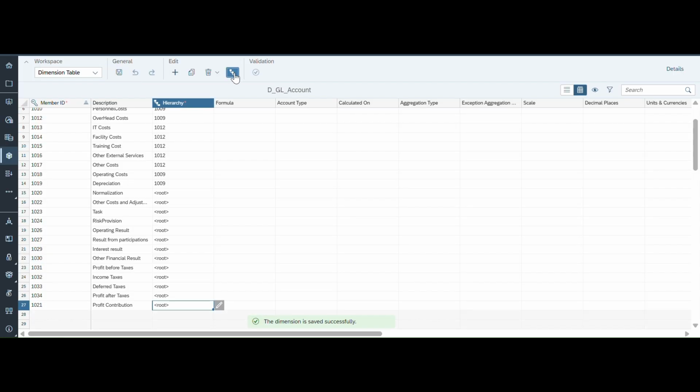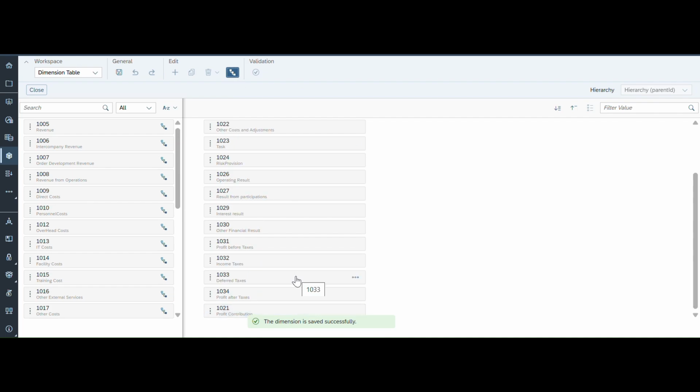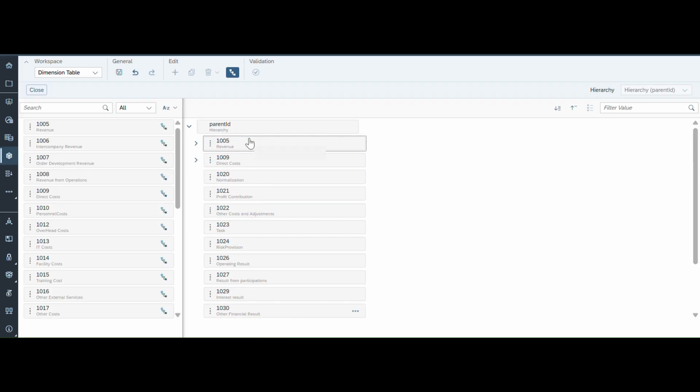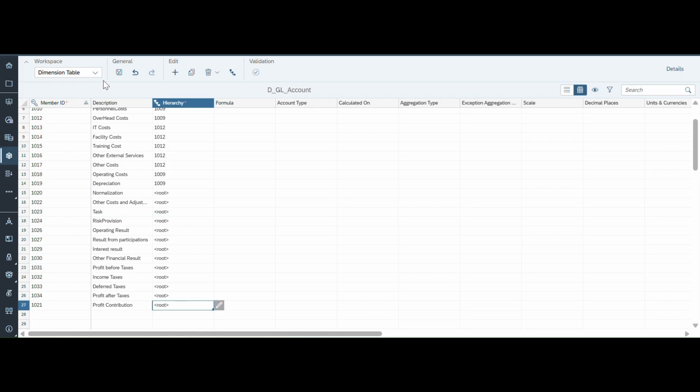Let's check my hierarchy again. Okay, but I want to move it up, after depreciation and then normalization, then profit contribution. Okay, this is my hierarchy. Looks good. Now I will be adding some formulas.